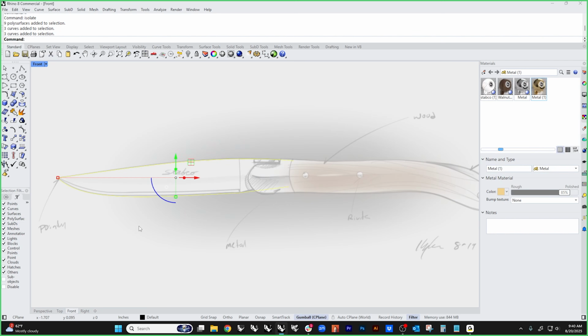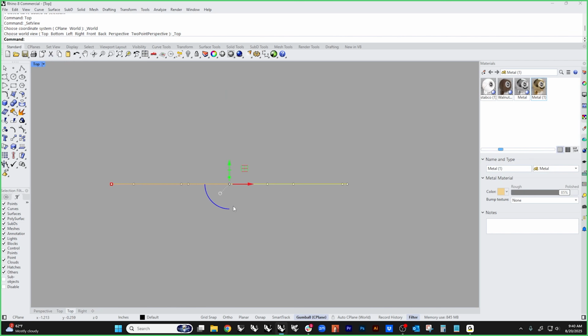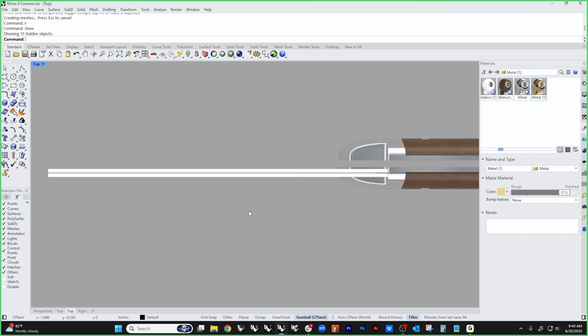So I can grab this and join it, and then I can run the Close command, which just puts a straight line segment in the open part, and I've got basically what I need for this blade. So let's go into the top view, and I'm going to shift drag on the extrude handle approximately as wide as I think this needs to be.